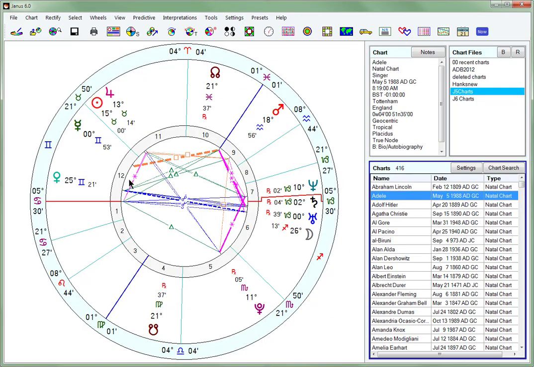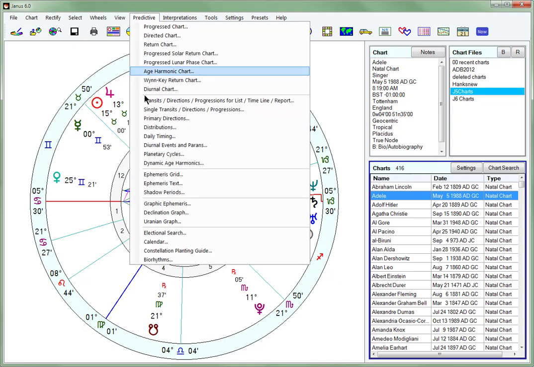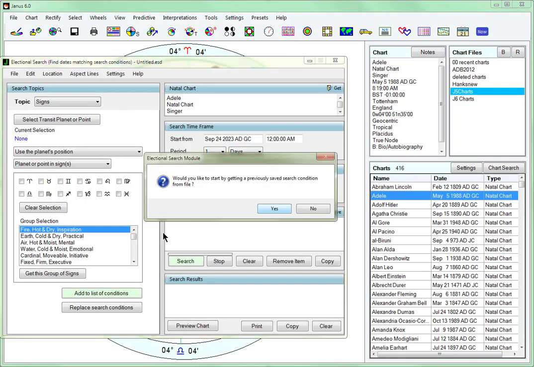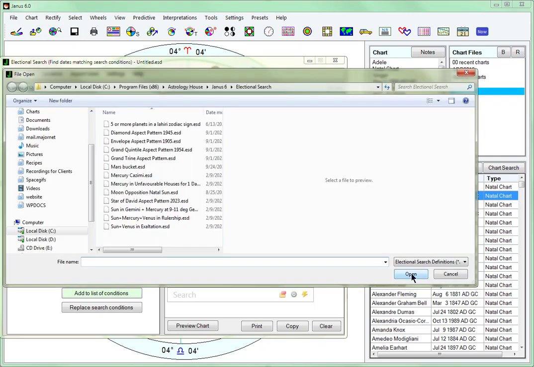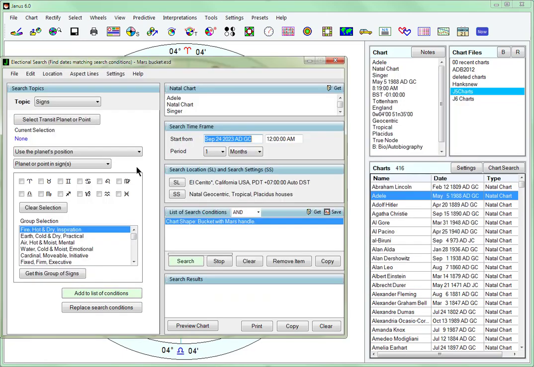Another thing astrologers like to do is look at when configurations are happening in the sky. Grand trines or bucket handles or planets in a particular degree range. Well, the wonderful authors of Janus have added an electional search. And they offer to let you save the searches and reload them. So I'm going to do that. I'm going to take Mars as a bucket handle.